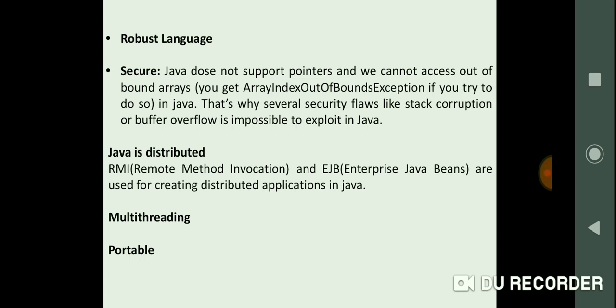Next feature is it is secure. Java does not support pointers, and we cannot access out of bound arrays. If you try to access an out of bound array, you'll get an error or exception like array index out of bound. So there are several security flaws like stack corruption or buffer overflow, which are impossible to exploit in Java.